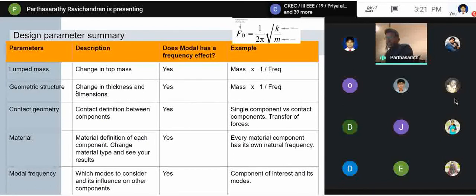So going on to the geometric structure, that's the complete actual model. You would vary the thickness and the dimensions, length, everything. All of these add up to mass of different values. When you put all of it together, there is an inverse relation to frequency. So that again affects the model parameters or the fundamental frequency of the tower or any geometry of interest.